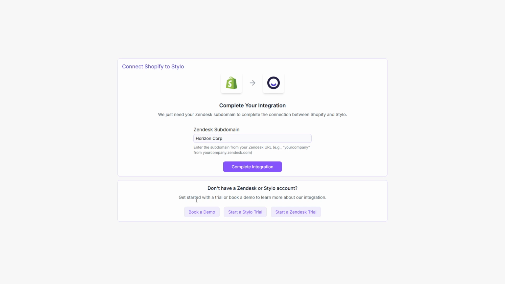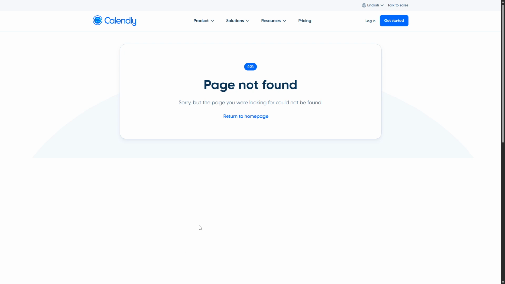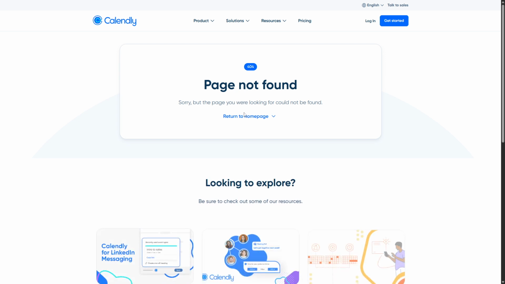Enable the sidebar app so agents can view Shopify orders, customer history, and product information directly from tickets or chat sessions. If you want customers to be able to chat live from your storefront, enable the web widget and customize where and how it appears on your site. You can also adjust visibility and permissions, so only certain agent roles see specific Shopify data.